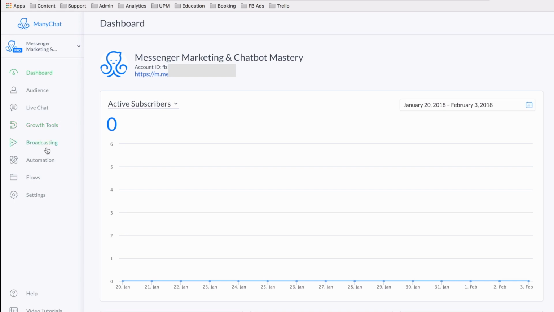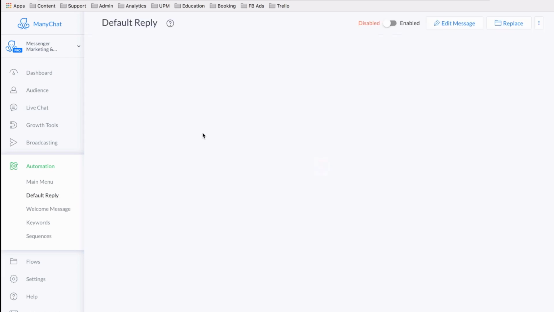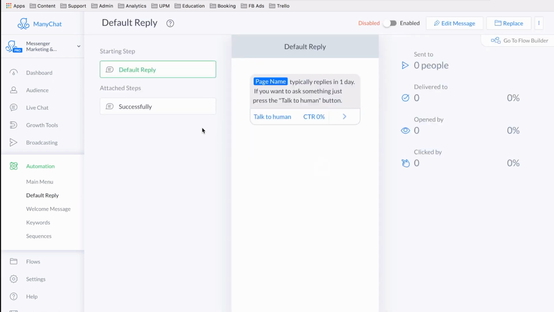Okay, let's go check out automations, which is where the default reply lives. We've already built that main menu, which is pretty cool, and hopefully we'll be able to check that out and see how it actually works. But let's go check out this default reply real quick. So the default reply is not the main menu and is not the greeting text. The default reply, again, is this thing that we will fire when somebody types a bunch of stuff at your bot and your bot just doesn't know how to deal with it.